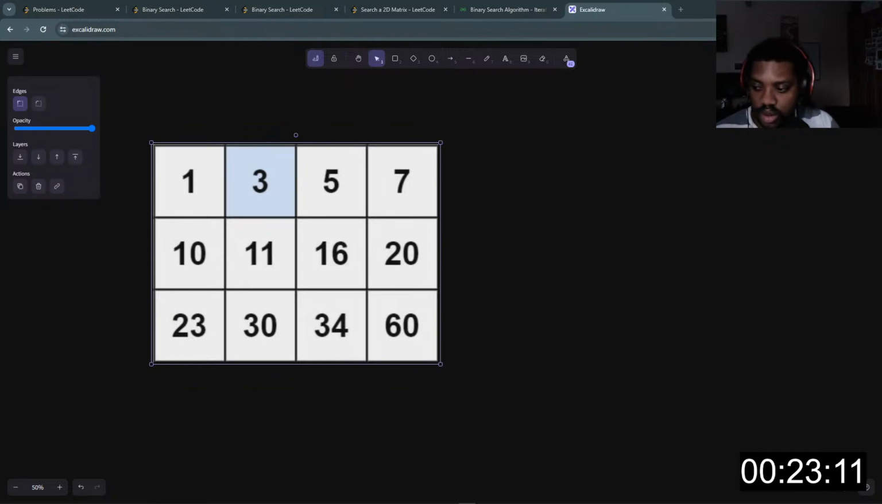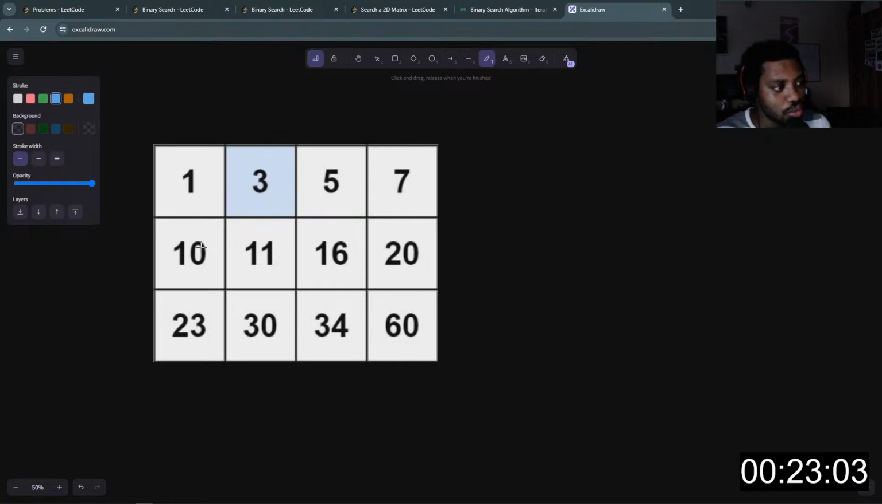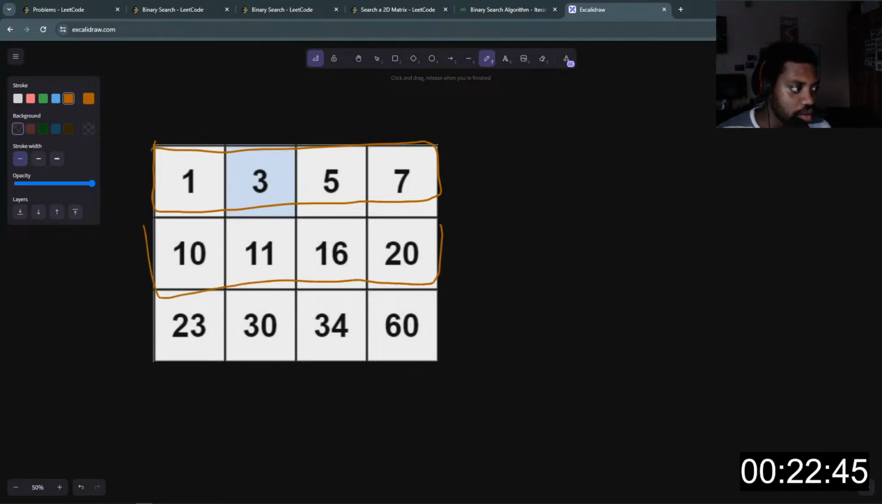So let's see what goes on here. We are given this grid, this matrix. Now, one thing to always do is to visualize this as an array within an array. This here is one array. This portion here is one array. This is a second array.